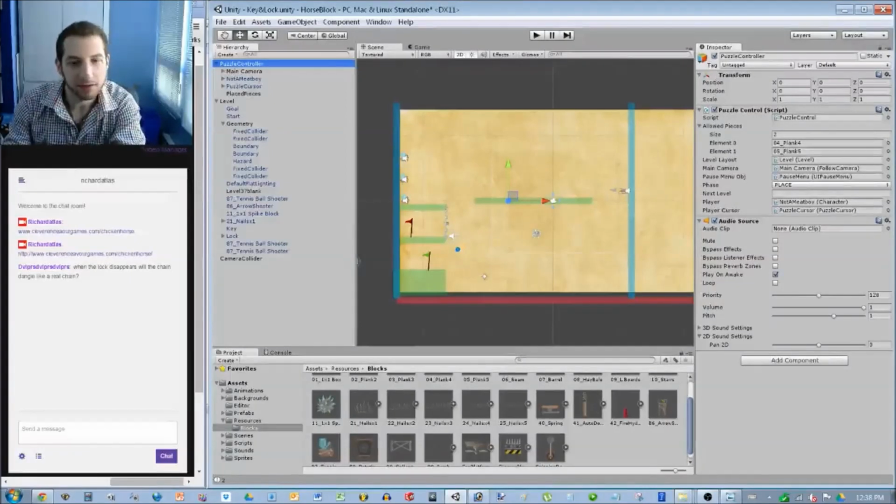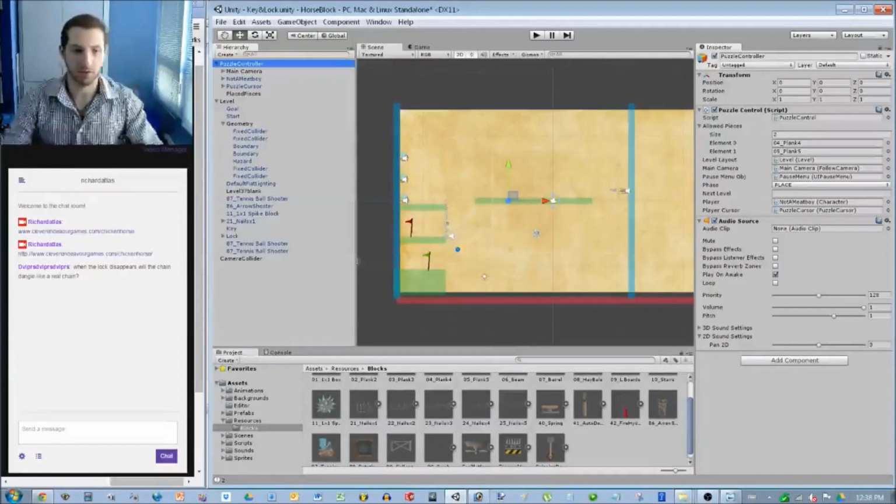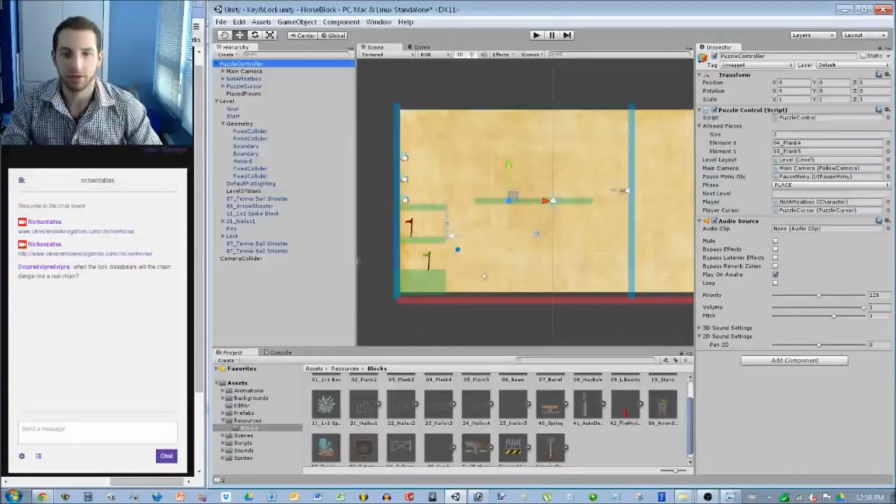It could do that. We haven't looked at the animation or anything yet, so it's at this point. Oh yeah, sorry, I'm just answering a question. Somebody asked, when the lock disappears, will the chain dangle like a real chain? It definitely could. We haven't looked into animations or anything yet. Right now, it just disappears because it's just sort of proof of concept, but it's not a bad idea.